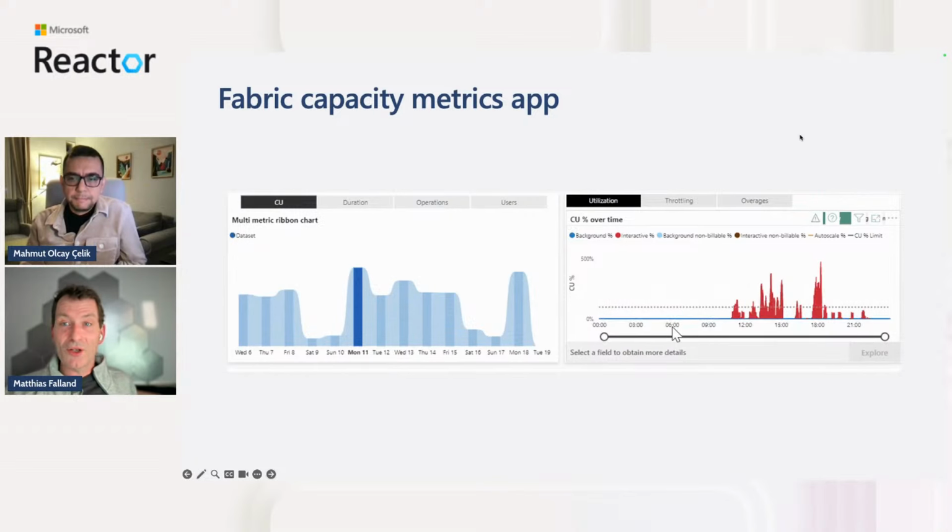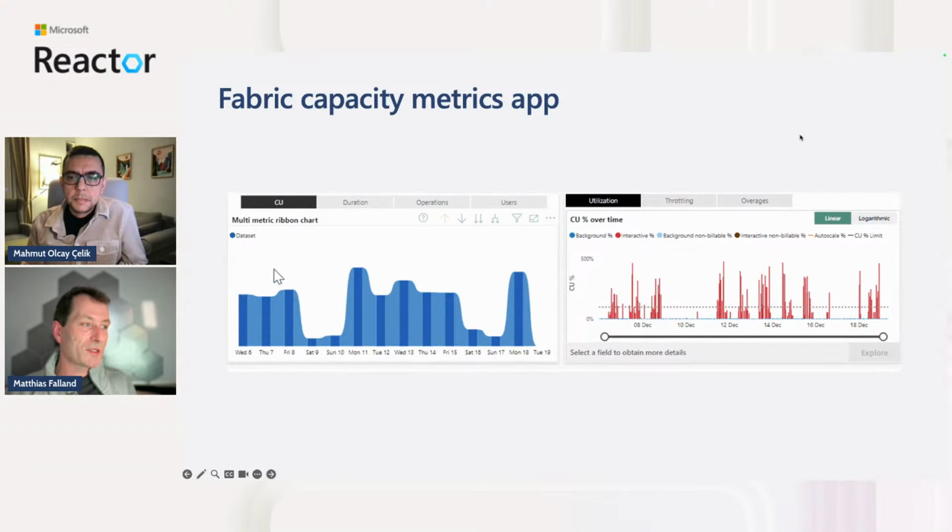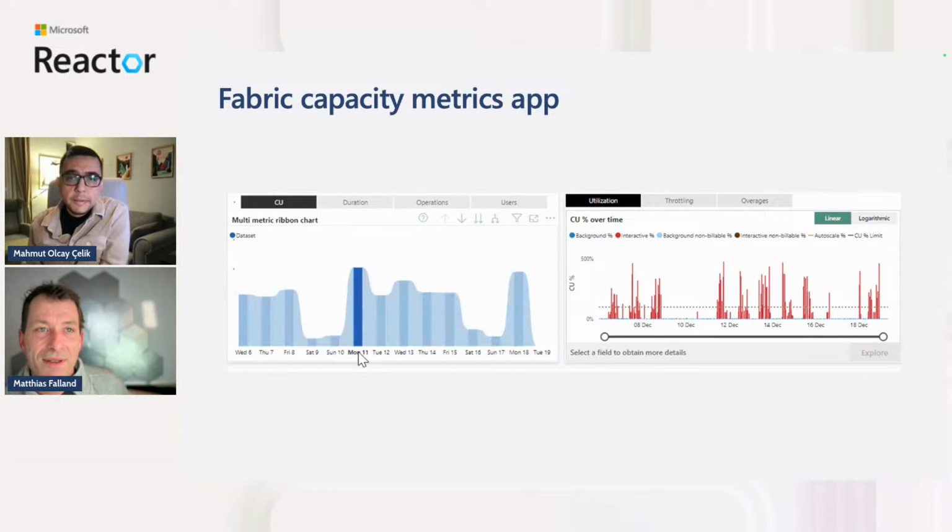Is it also important in your daily consultant life, Mahmoud? Do you also use the Capacity Metrics app a lot?